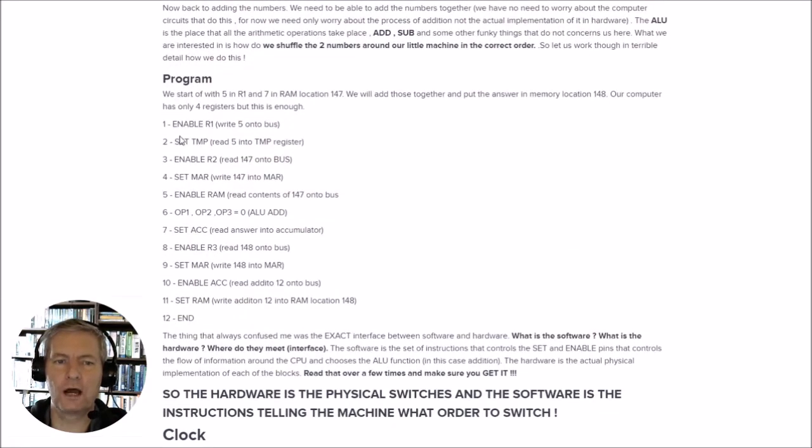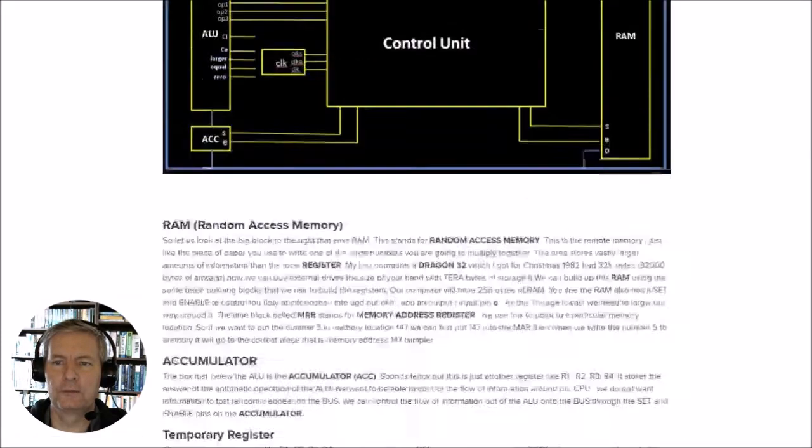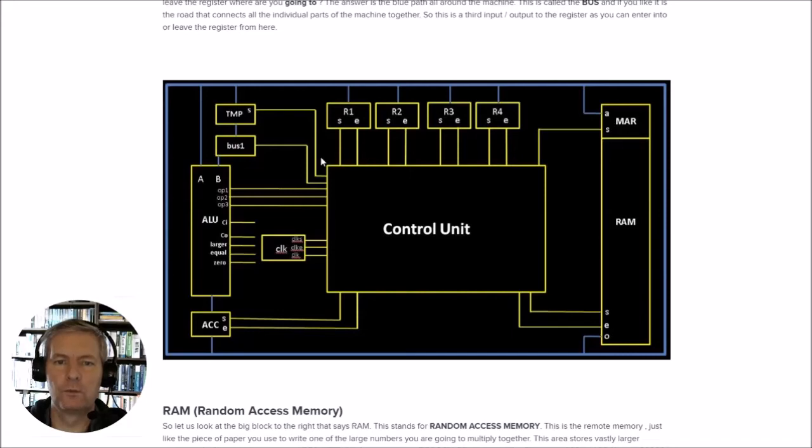So first of all, we're going to have to enable R1, that is we have to write 5 onto the bus. So we come up here, and we're going to have to make the enable go high on R1, because this opens up the gate here and allows whatever is in here onto the bus. So we take our number 5 out of here onto the bus.